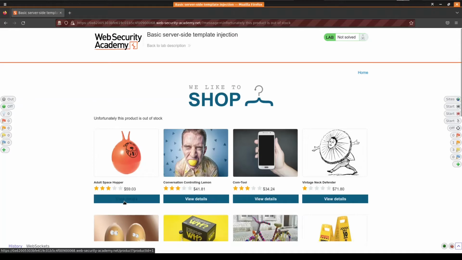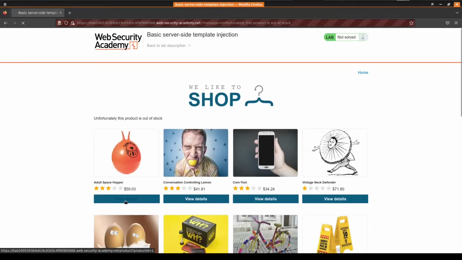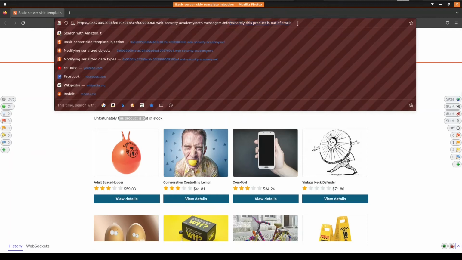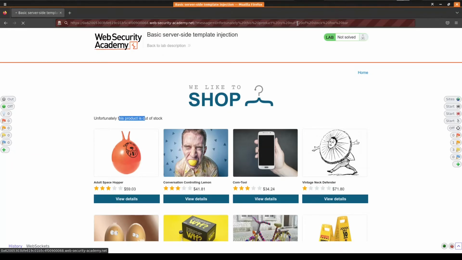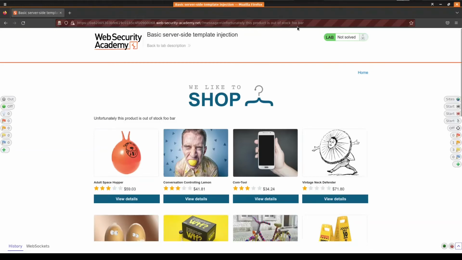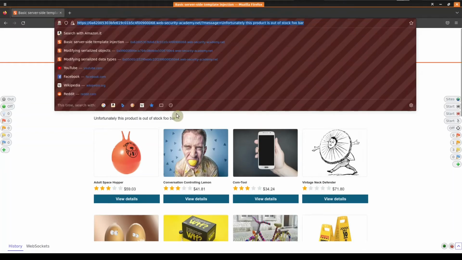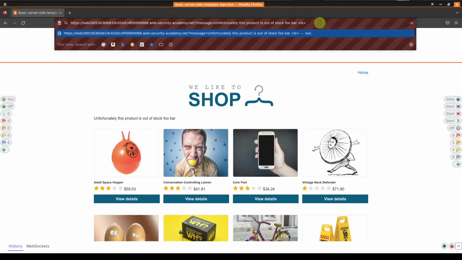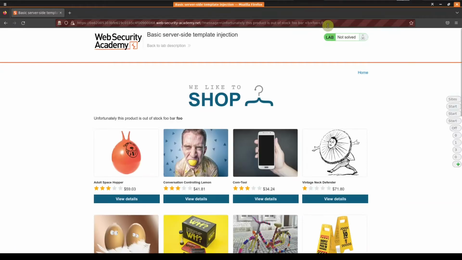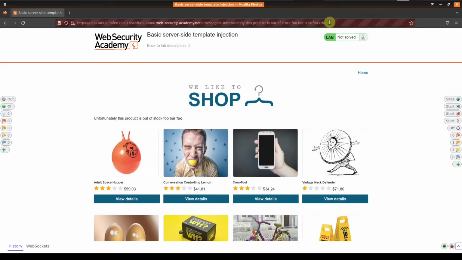functionality. I would like to see the details of this object. No. This product is out of stock, and I see the same string in there. Okay, so they reflect content that I write here in this part. Usually at this point I would try cross-site scripting, but we know that it's not the goal of this. Maybe they also have cross-site scripting, but if they have server-side template injection, it's much more.